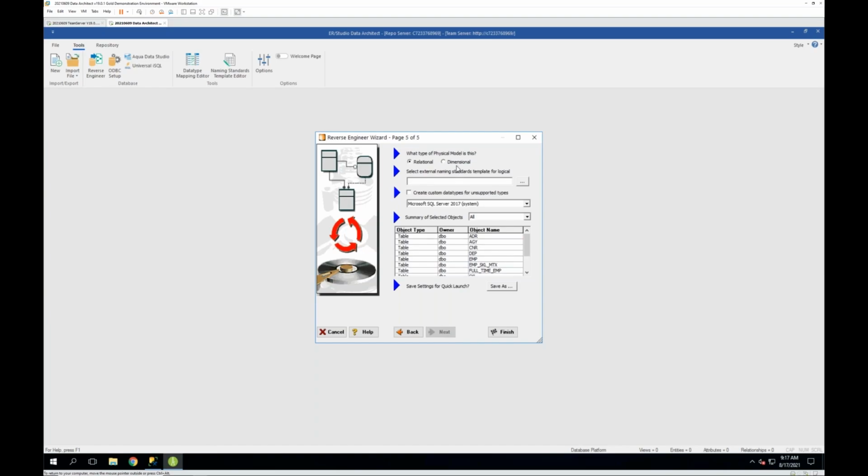It's a relational model. If we had to apply naming standards, we could do that here on the way in. I'm going to show you that manually just so you get a better sense of how to do that as we flesh out our model. Of course, we're going against a Microsoft SQL Server. It's telling you that there, along with the summary of objects.